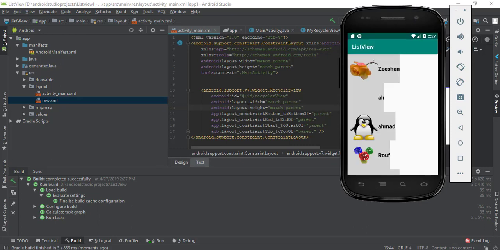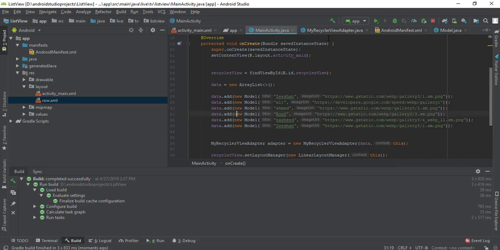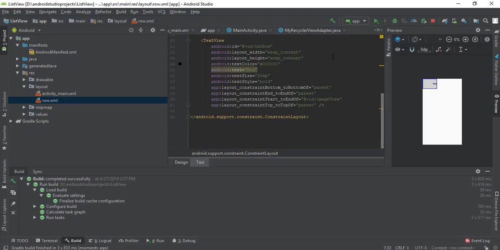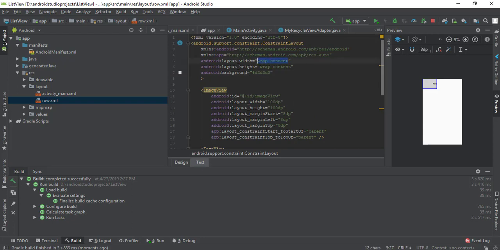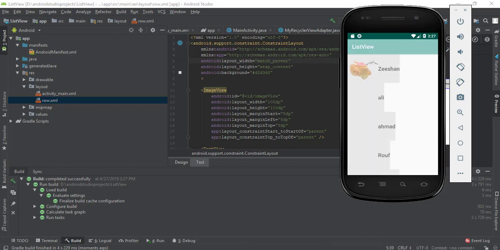It's still the same. Because we have given it wrap content here. No, it should be on the full screen. Let me check that. It's still not on full screen. I don't know the error. We will see this problem in the next video.